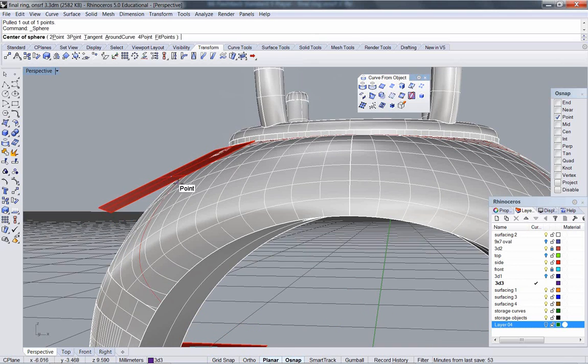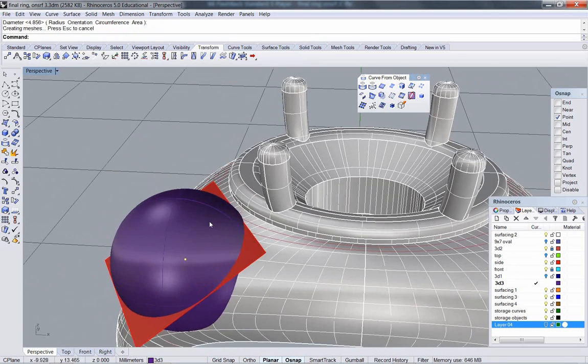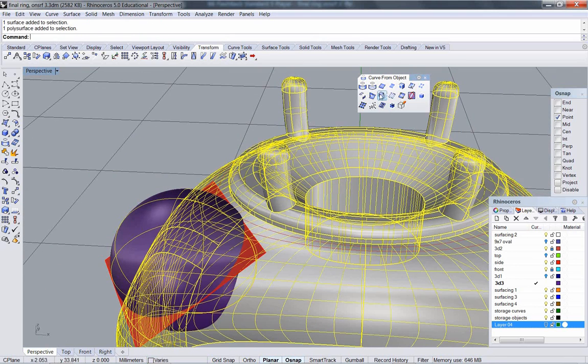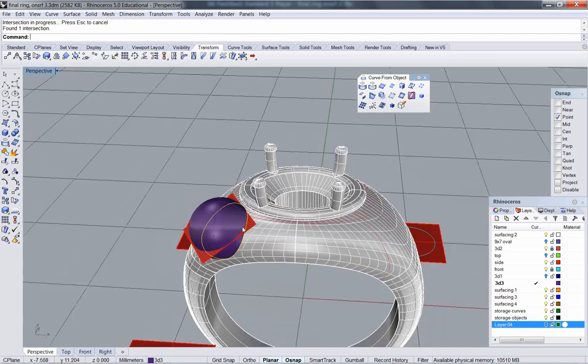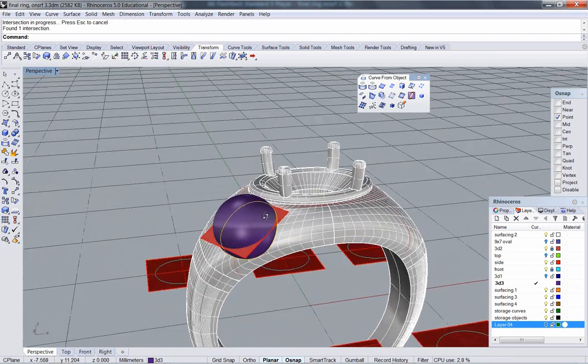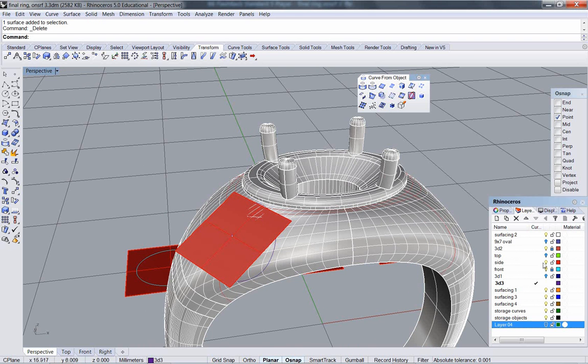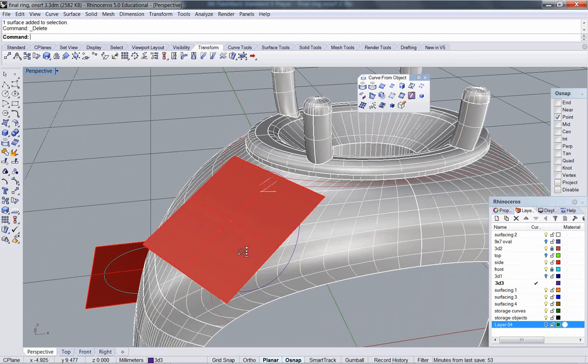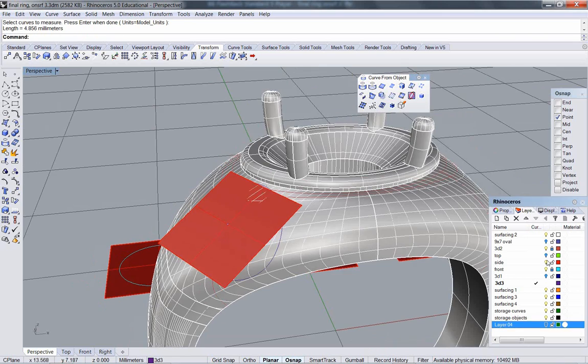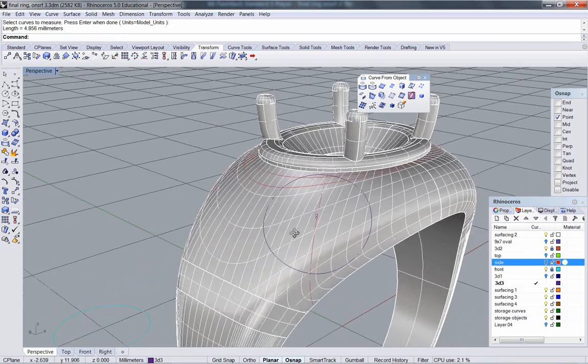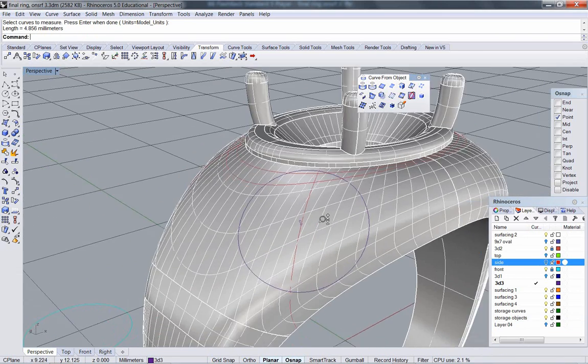Sphere, center radius. I'm going to get an intersection between this. I'm going to measure the length of the sides, 4.8 more or less, between 4.8 and 4.9. Okay.